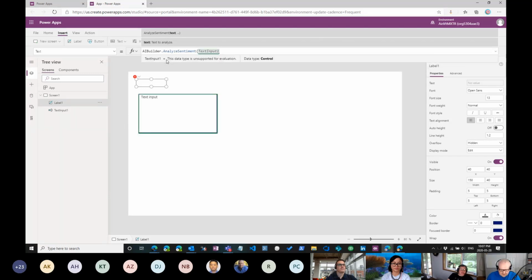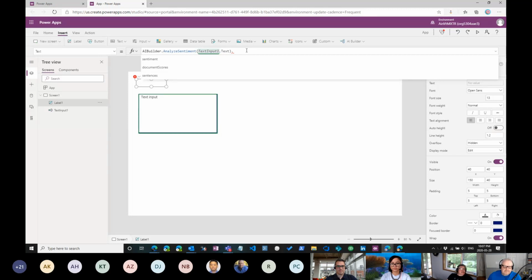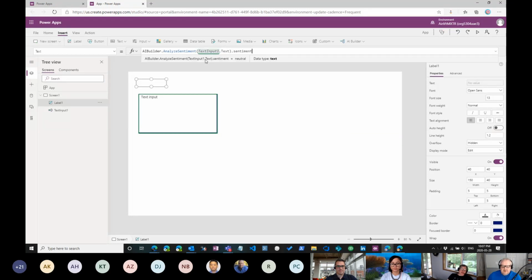Perfect. And document scores. And we want the dot sentiment. Gotcha. That was what I did wrong. Now, if we hit enter, booyah! Now you're an AI builder wizard.